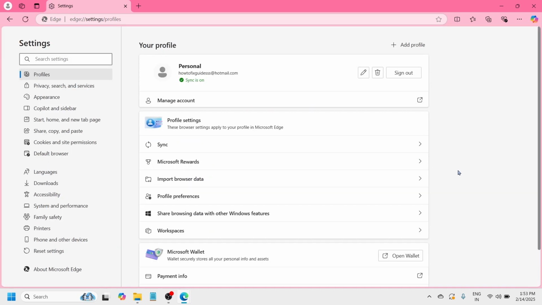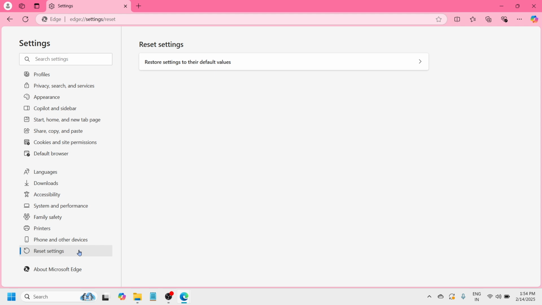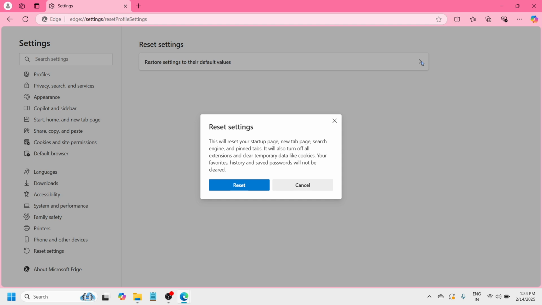Okay, so once you're here at your settings, go for the left side of it. It has this list of options or sections. Here you need to go for reset settings. Simply click on it. And it has this restore settings to their default values. Just simply click this forward arrow to proceed. And this window will appear.